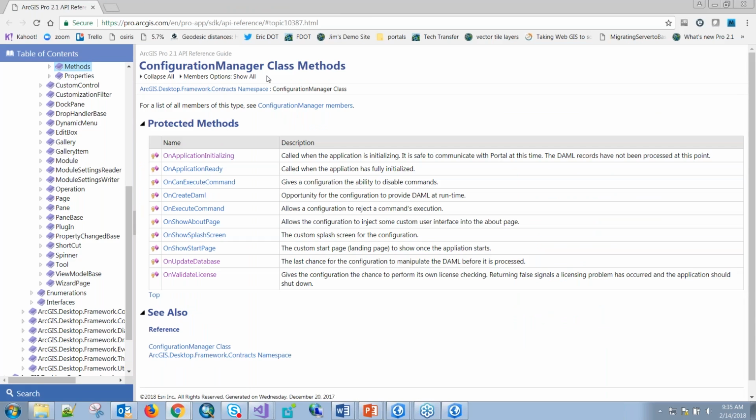And here we are at the Configuration Manager class, looking at its methods. 2 that I'm going to be highlighting: OnApplicationInitialize. This is called while the application is initializing, and when it's safe to communicate with portal. So this is where you would write some code to find out, oh, hey, what portal are we connected to? What user is connecting in there? What group do they belong to?